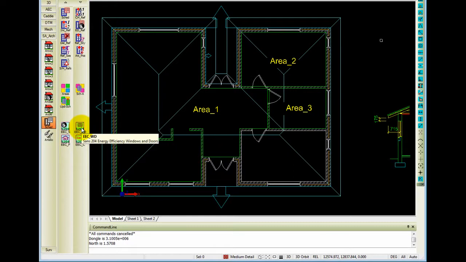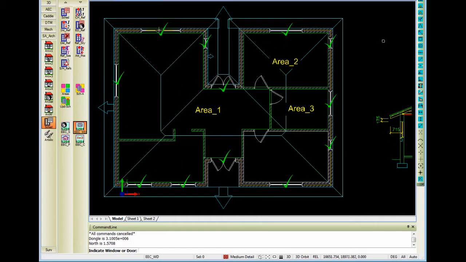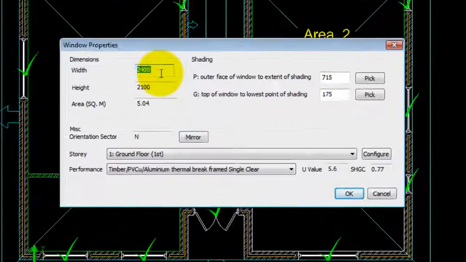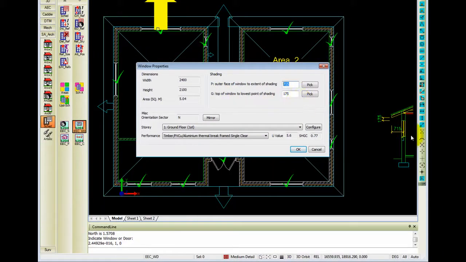If I want to do energy efficiency window and door specifications, you click on the relevant command. It will highlight all the windows that I've done already. For instance, if I click on that one, the arrow will point towards the outside. It will pick up the width, the height, and the area from the window that you specify. It also gives you the outer face of window to the extent of shading, or in other words, the P and the G value, which you can see on your drawing on the right-hand side over here.